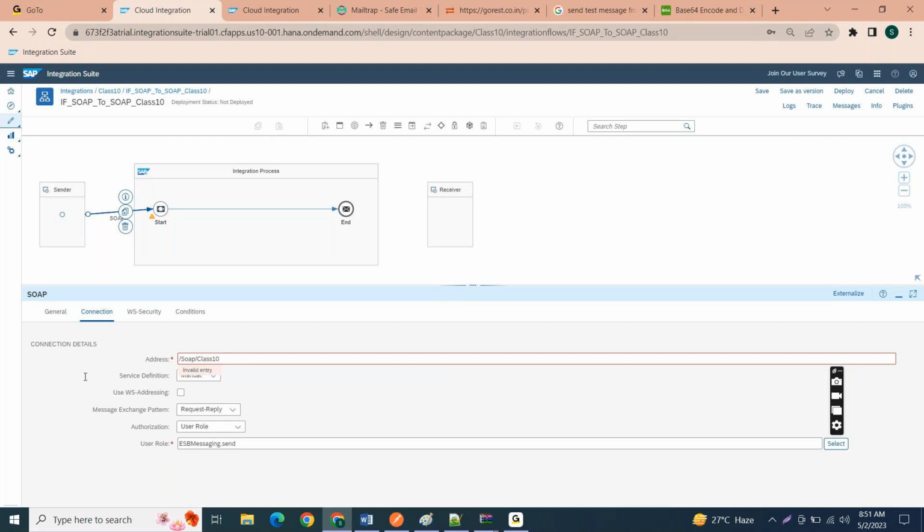So here, the service definition you can maintain as manual right now. When we are consuming any of the service at the target site, we will use this one. So for now the service definition I am maintaining as manual.